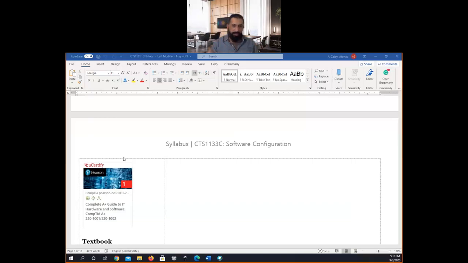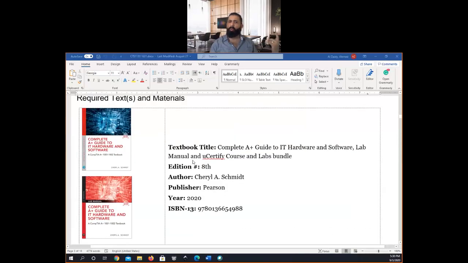I think the last time I checked, last year was $180 from the bookstore. I'm not pretty sure, I did not ask for this year. But last year the bundle, which includes the book, the lab manual, and the access code, was $180. If you want to play it smart and you go online to U-Certify and buy the access code for these specific labs, it's $360. So you'll ask, why is it almost half?